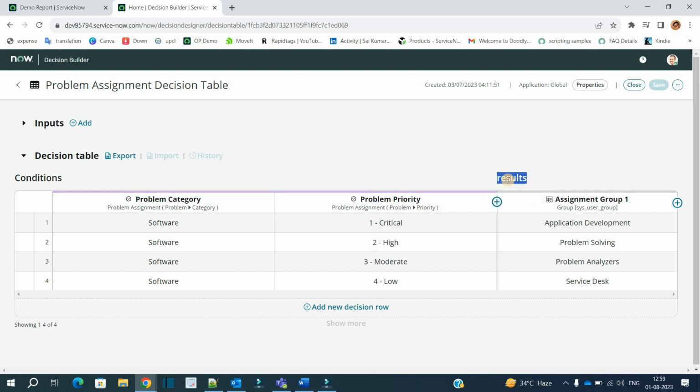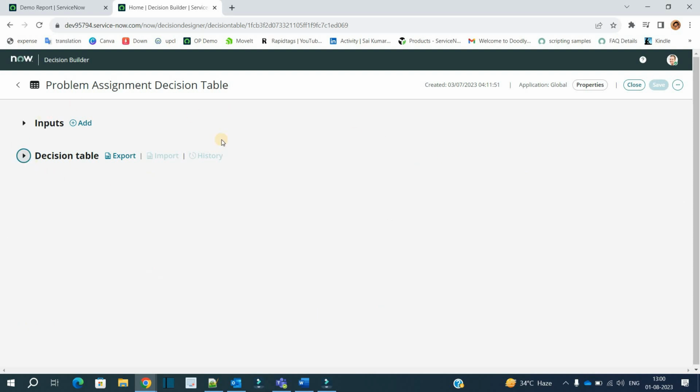Again, in the result section, if you want to update more than one value based on these conditions, you can add by clicking this plus sign. That depends on your requirement, but right now I'm providing you the basic one. So this is what we have created here, the conditions. So with this, the decision table thing is done.